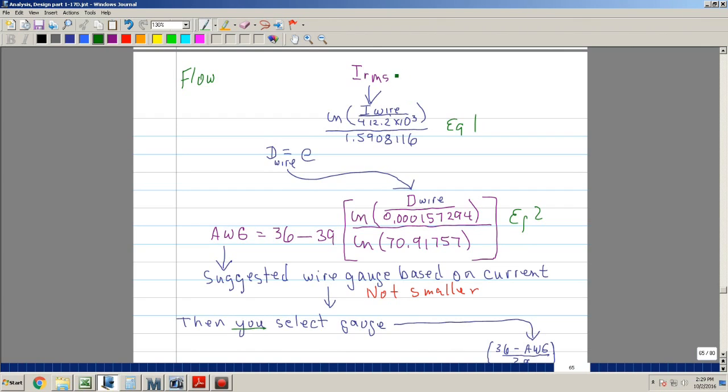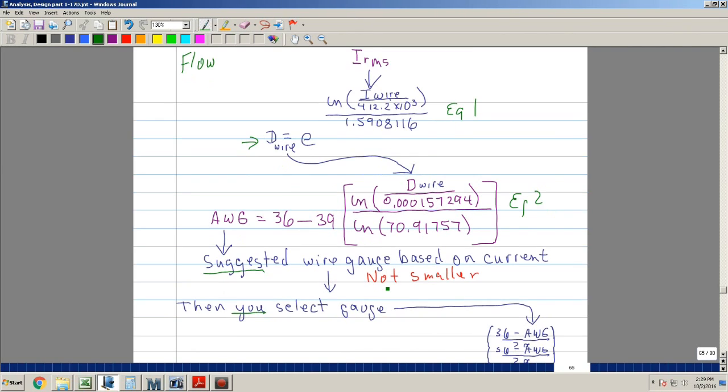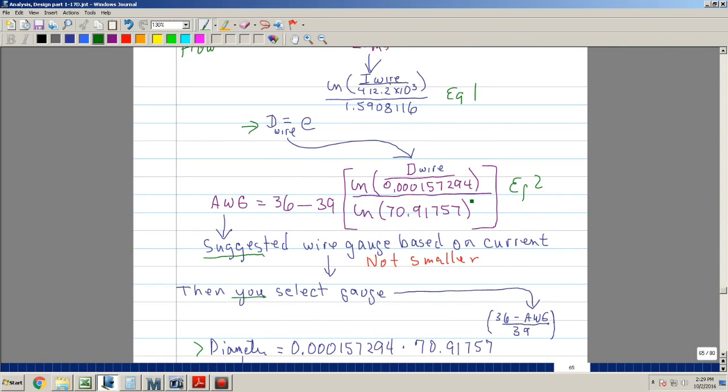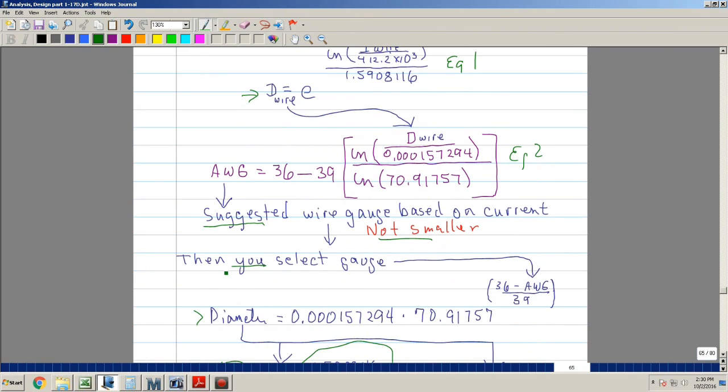Okay, you start with your RMS. You enter into equation 1. You end up with the diameter of the wire. Once you have the diameter of the wire, you enter into equation number 2. So you get the suggested wire gauge. Okay, should not be smaller than this. Okay, that's important. Where are you? Right here. Not smaller. And then you decide what gauge you use.